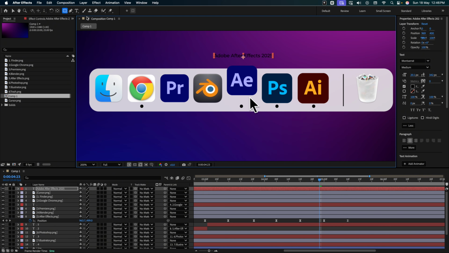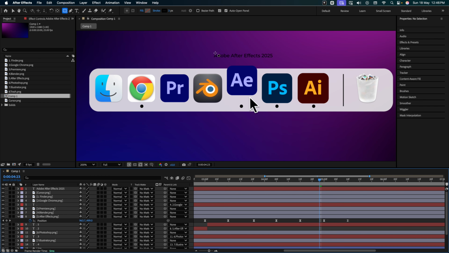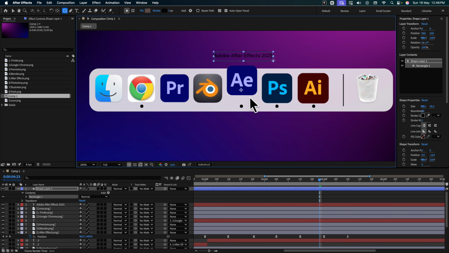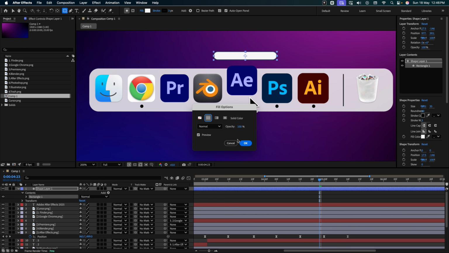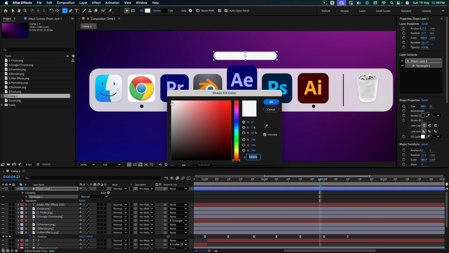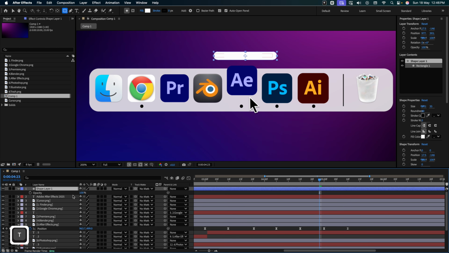Let's select our rounded rectangle tool. Create a rectangle behind this, like this. We'll need a fill, but we don't really need a stroke. Let's keep the fill as white. White is fine for now. Press T, make this as 80. Keep this below our text like this.